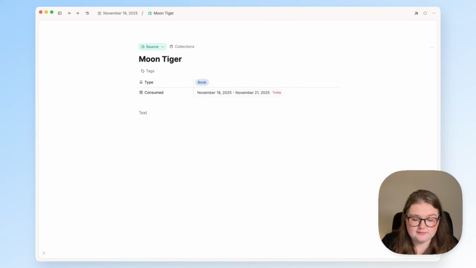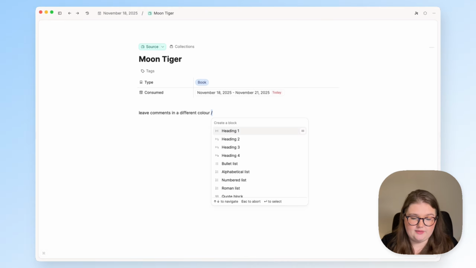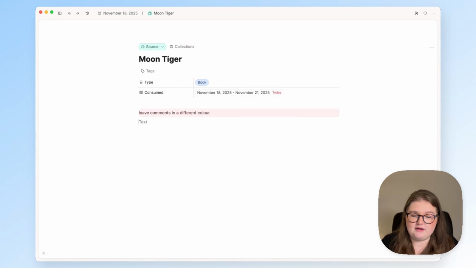My favourite way to do that is just by using the slash command and then picking a colour. So if I no longer agree with something, I'll put it in red like that. Or if I just want to leave a comment, I typically use blue, sometimes purple. It's not really a huge system in place, but I like to differentiate the original notes that I took and then what I came back to take notes on later.